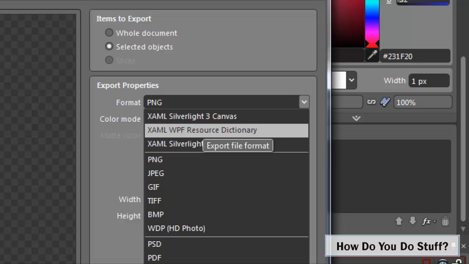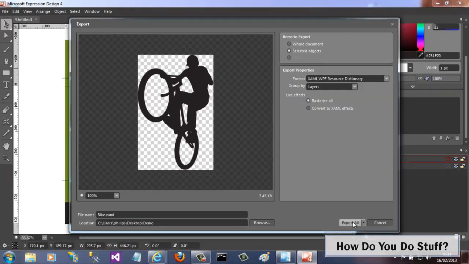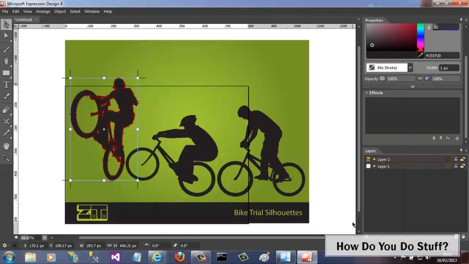You'll notice that the list says WPF resource dictionary. Well, in this context, there's very little difference between the syntax for a resource dictionary in WPF and other XAML using applications, such as Silverlight, Windows Phone or Windows Store. Just because Expression Design doesn't mention them doesn't rule them out. So I'll go ahead and click the Export All button and it has been exported.